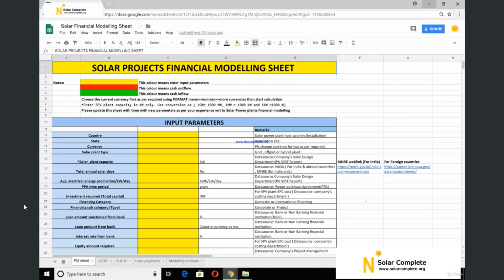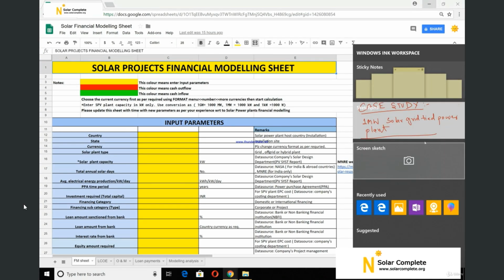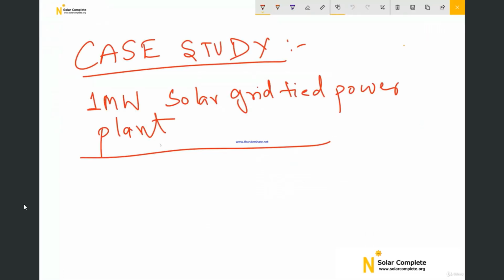We're going to see first of all how these sheets are created, and after learning each thing in all four sheets, we're going to implement the parameters for a case study of a 1 megawatt grid tied solar power plant. Why are we only taking a grid tied solar power plant here? Because the major market in the solar field is grid tied solar power plants.